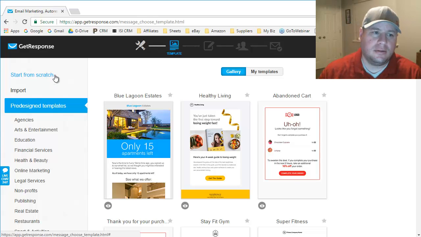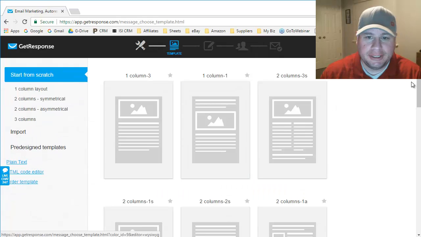And that's the one that I usually choose, because I like to just send plain text-based messages that are simple and easy to read, but have some good information in them. So I'm going to choose this option right here where it says Start from Scratch.